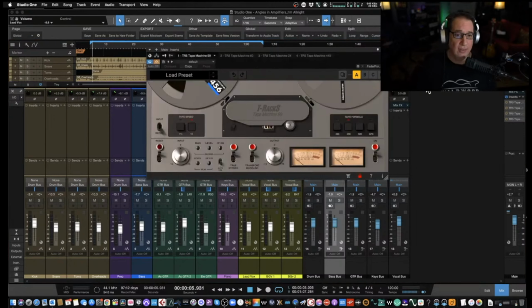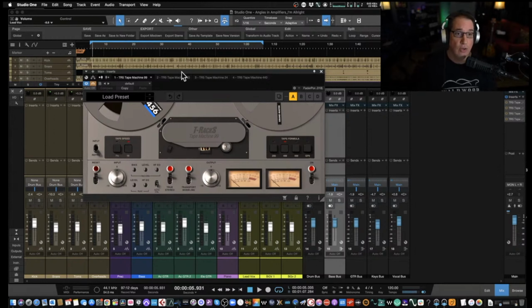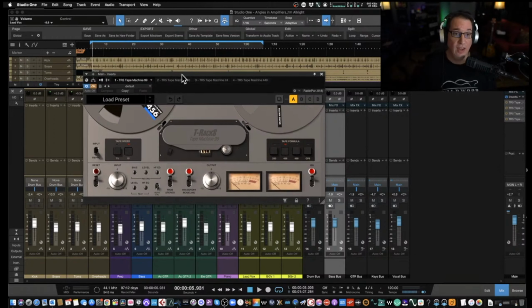Now, the first thing I'll say about all these tape machines is that they sound great. The reason they're on the master bus and not put on every individual track, like you would see me do with something like the Slate Digital VTM or some of the other tape machines on the market, is because they're incredibly CPU intensive, incredibly. So for example, let me turn this one on and show you the performance monitor here in Studio One.